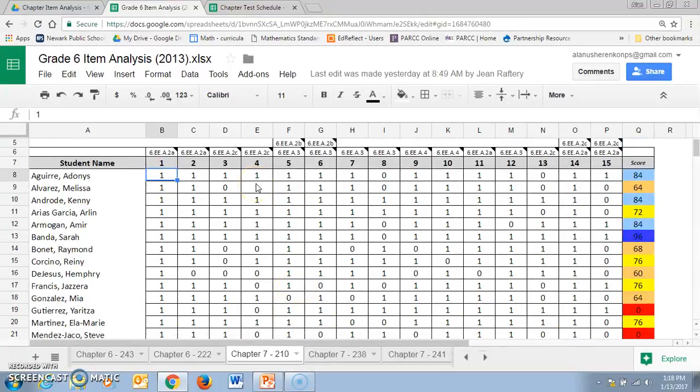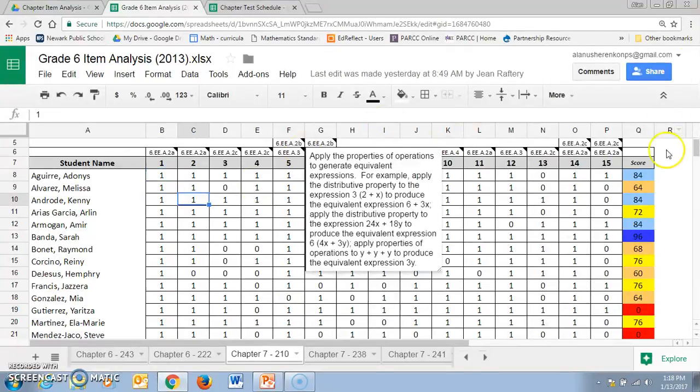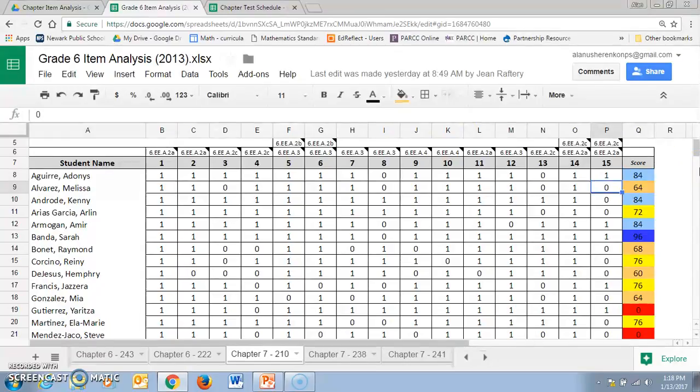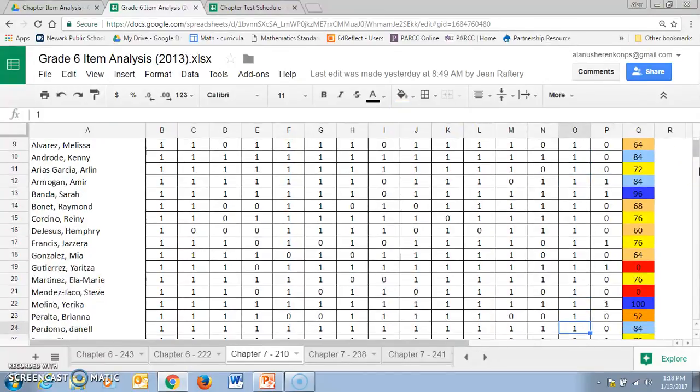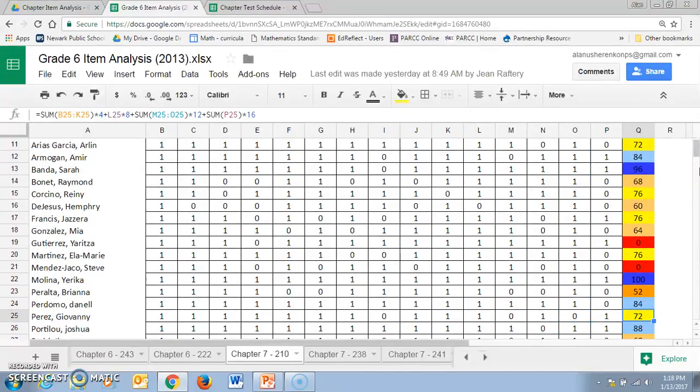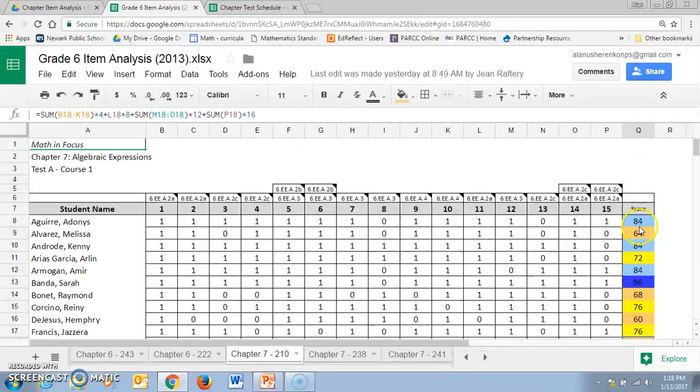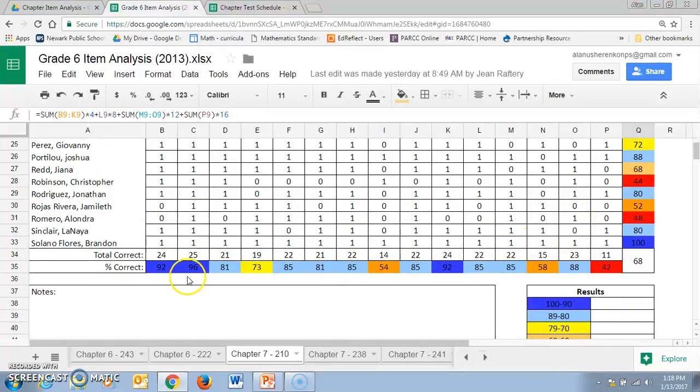And obviously, this is all going to be blank when you first access it. You input the data, just ones and zeros, and it automatically scores it for you. Please do not mess with any of the algorithms over here unless you're really, really good at Excel, because if you start playing around with these, it might mess up your item analysis. Same goes for the ones down here.